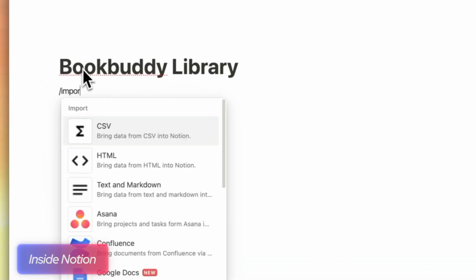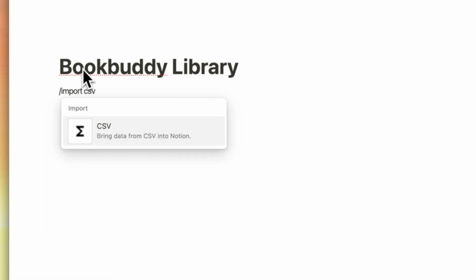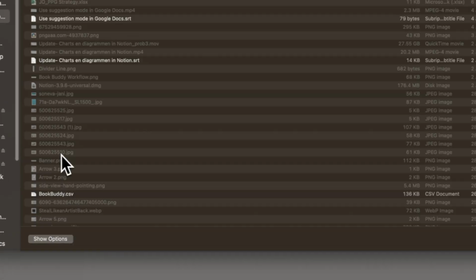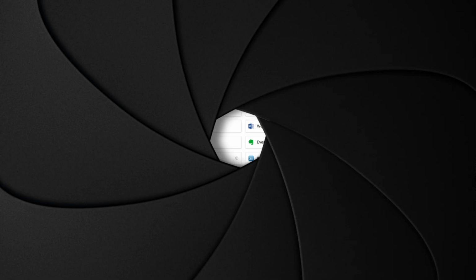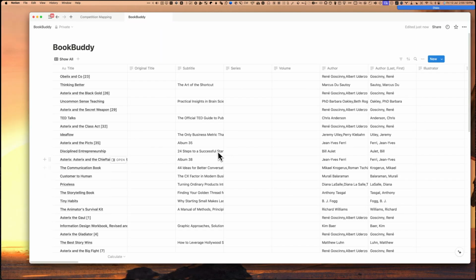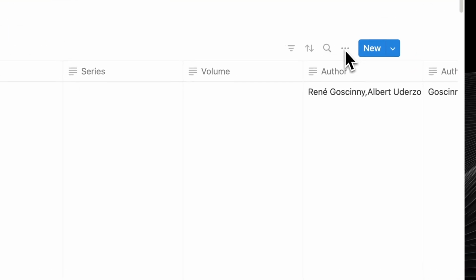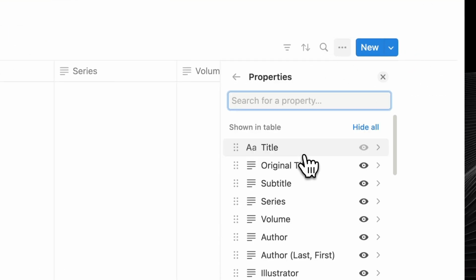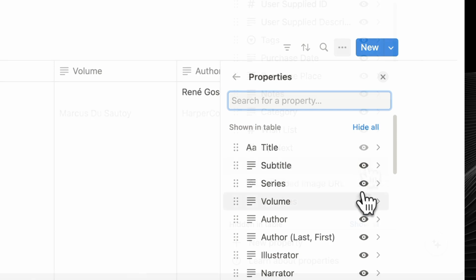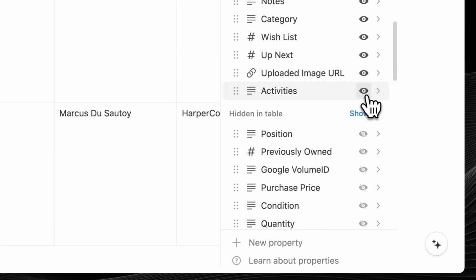Inside Notion, take a blank page and type /import CSV and select the file that's named bookbuddy.csv. Notion automatically creates a database with all the fields from the bookbuddy CSV file. You can hide the additional property fields that you don't want to use. And bookbuddy has a number of additional fields.